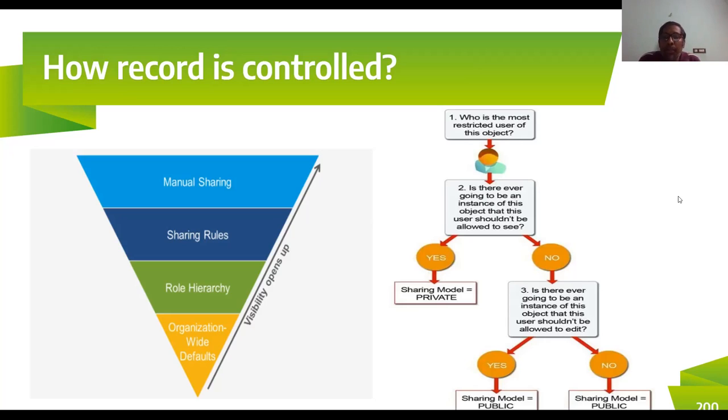So accordingly, whether it should be accessed by anybody else, and whether you have to give a permission, everything is based on the sharing rule. Either you are going to make it private or you are going to make it public.